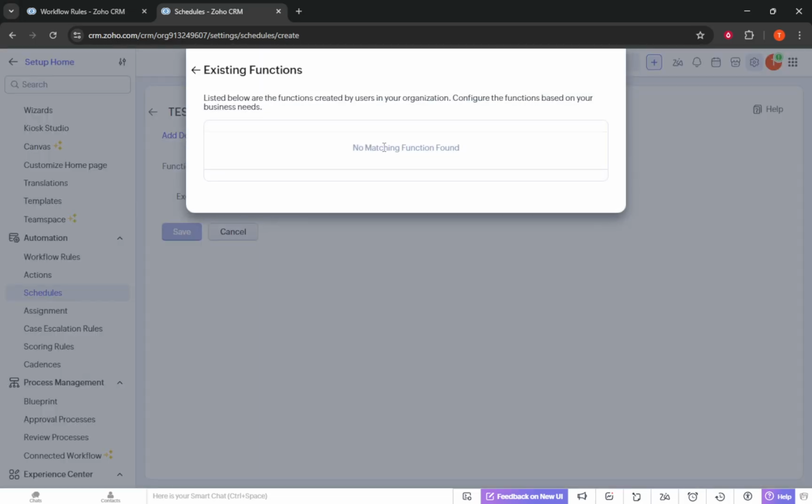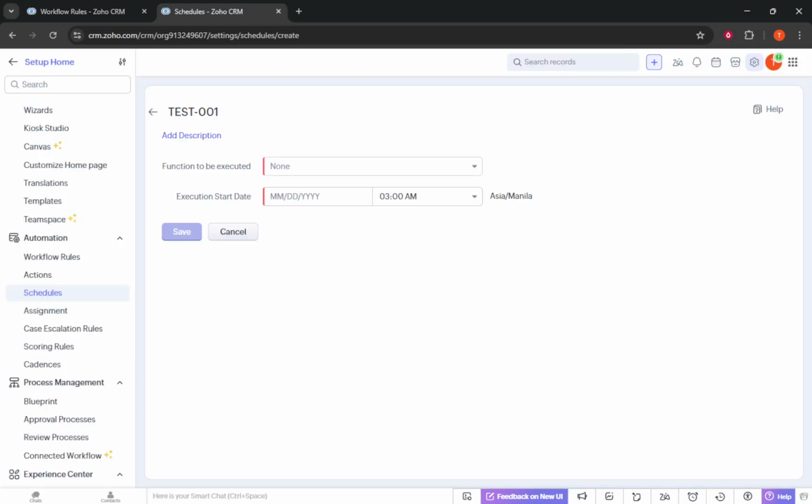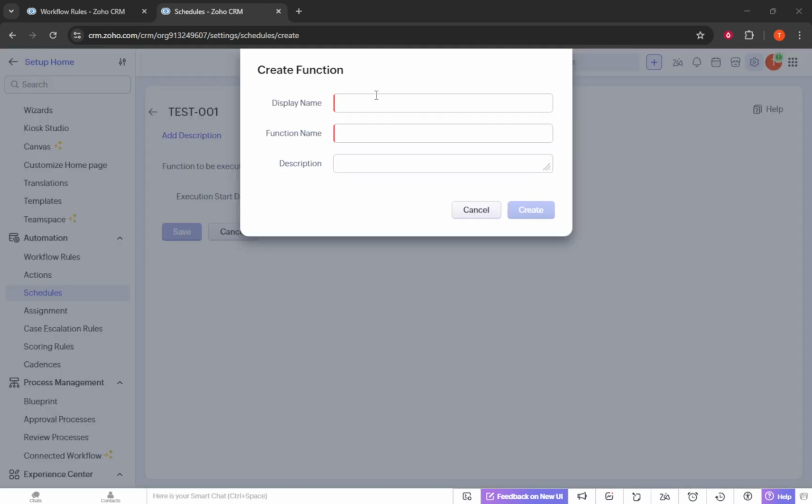Note that only users with Manage Workflows permission can create or edit schedules, and your organization may have a cap on active schedules, so plan accordingly. That's it. Use these 3 approaches to time your automation with confidence and keep your CRM running on schedule.